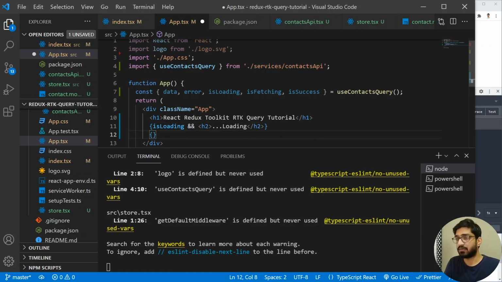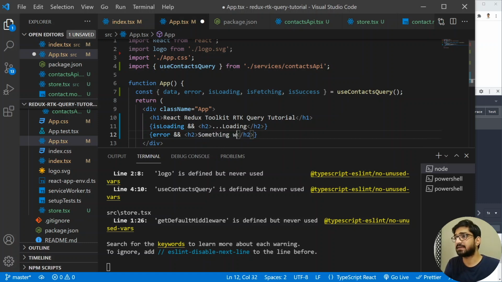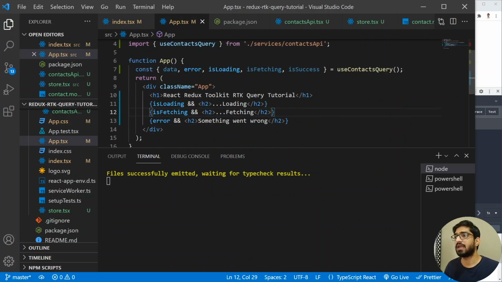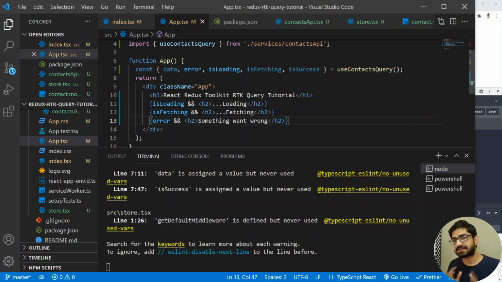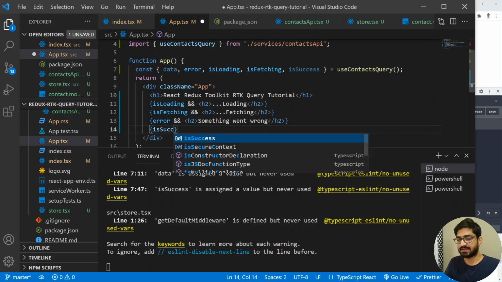Now, if we have the error, in that case I'm going to have the h2 again, and I'm going to write here: something went wrong. I'm also going to copy this for the isFetching, so let me add the isFetching and add the fetching here. The last one is isSuccess: if it's success, then I want to loop through the data.